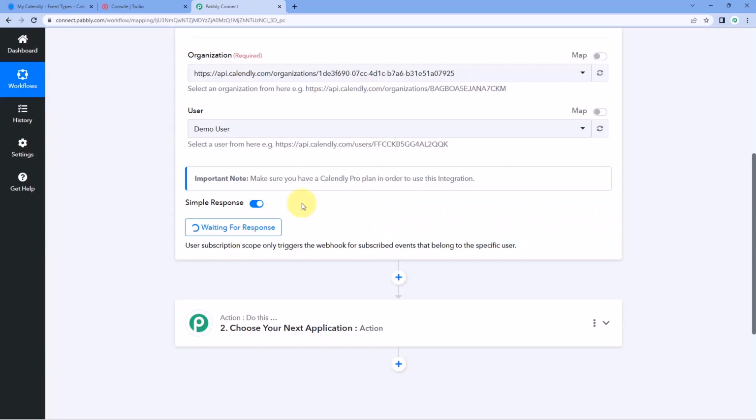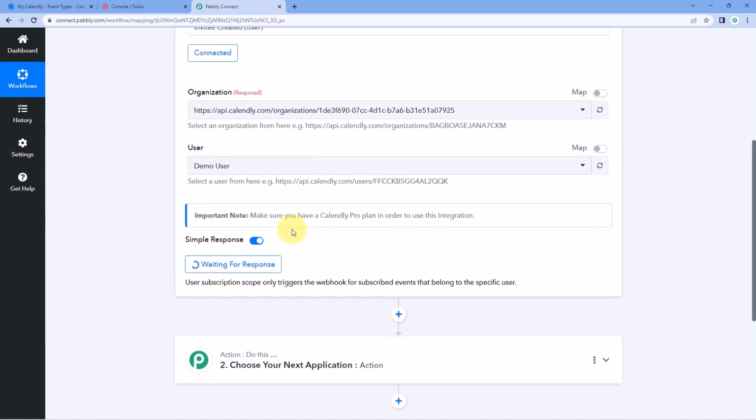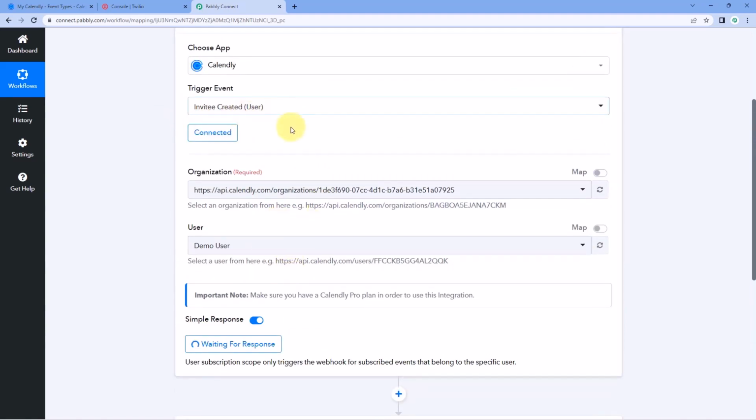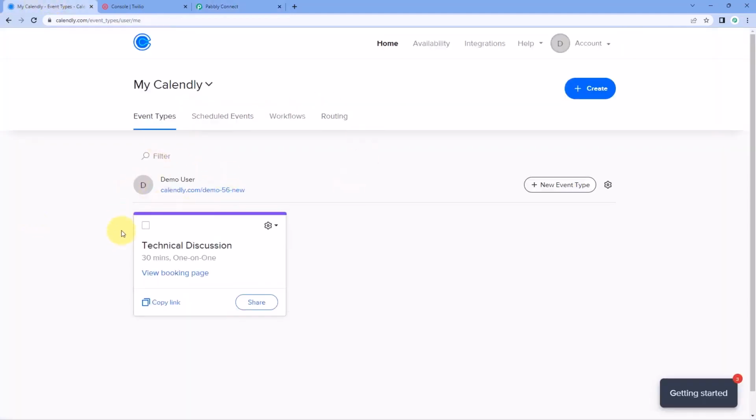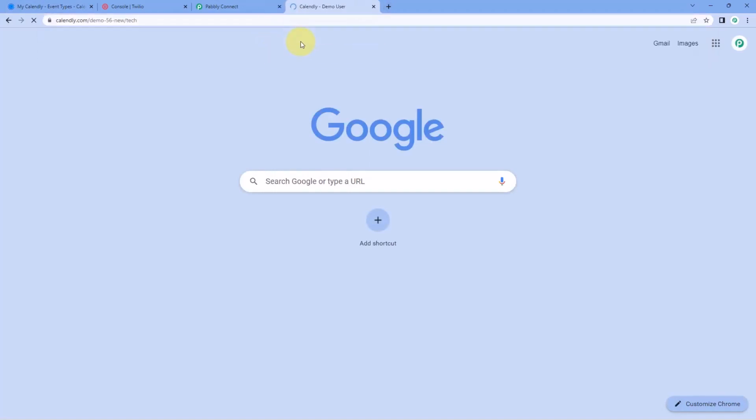Now when we click on save and send test request, it has now changed to waiting for response. This means Pabbly Connect is waiting to get the response, the details of the new invitee being created in our Calendly account. So let's do this. We will go to our Calendly account and here I have an event, an appointment for technical discussion. We are just going to copy the link of this event and then just paste it in a new tab.